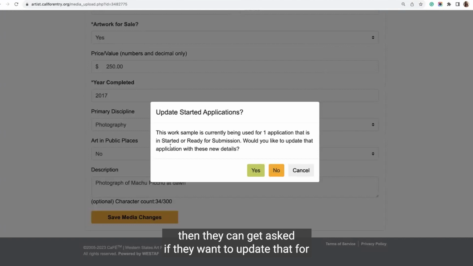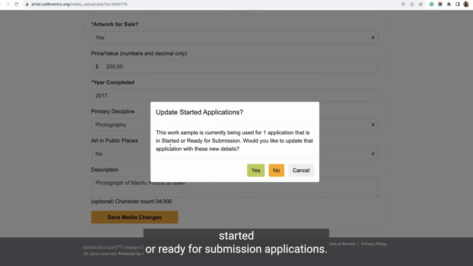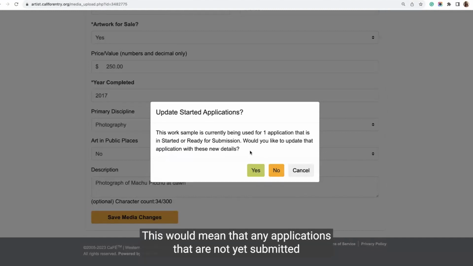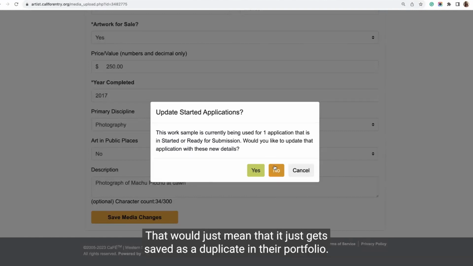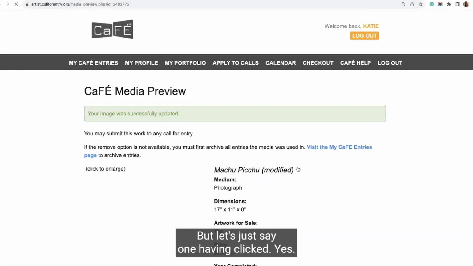But then they get asked if they want to update that for started or ready-for-submission applications. If so, they can click yes. This would mean that any applications that are not yet submitted can have this updated information with their artwork. Or no would just mean that it gets saved as a duplicate in their portfolio. But let's just say I went ahead and clicked yes.